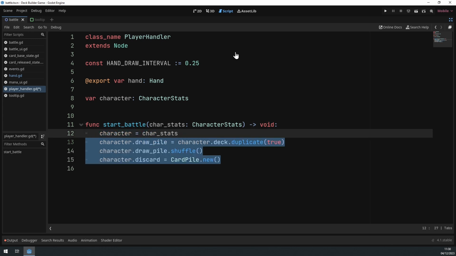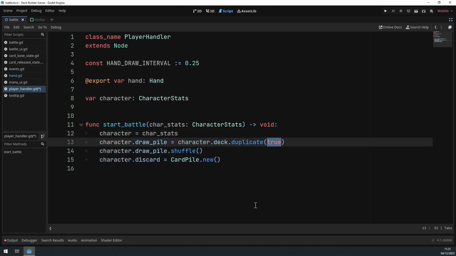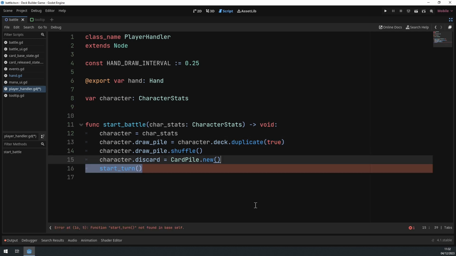Then we can set up all the things we need for the battle. First of all, the draw pile will be a duplicate of the current deck of the character. And for the duplicate function, if you pass true as an optional parameter, what it means is that it creates a deep copy of the resource. And the deep copy means that if a resource has other resources as properties, those will be copied too. After that, we shuffle the draw pile. And for the discard pile, it will be empty at the start of the battle, so we'll just create a new card pile and store it as the discard pile. Then we call our start turn function.